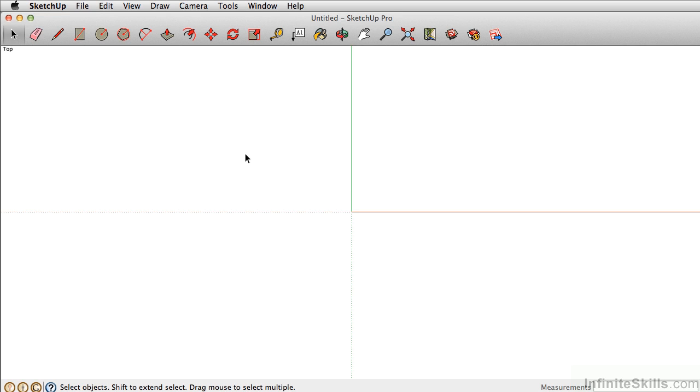So now you can see that we have our template set up. We have our white model space. It says here we're in our top view. And you can see our axes. So our red is our X, our green is our Y. Before we begin drawing, let's set up the toolbars and model space that we're going to work from.